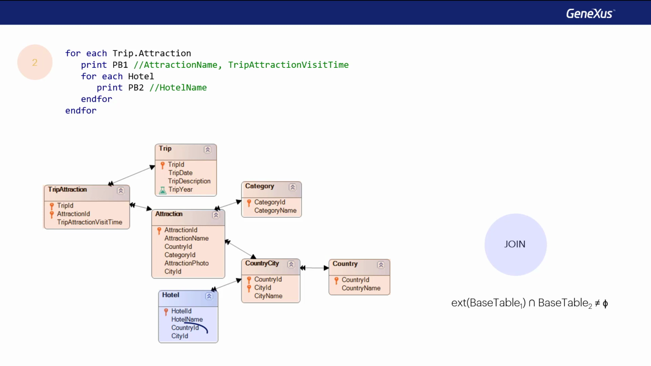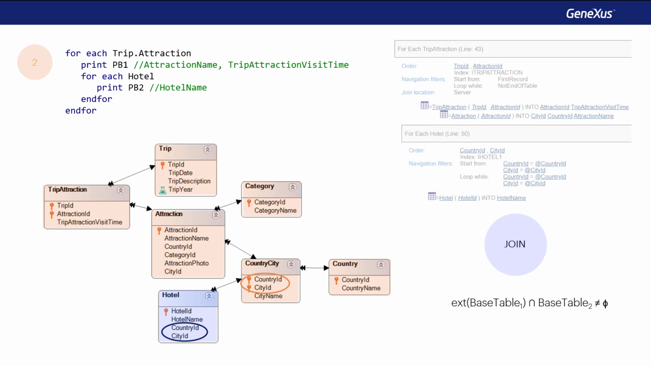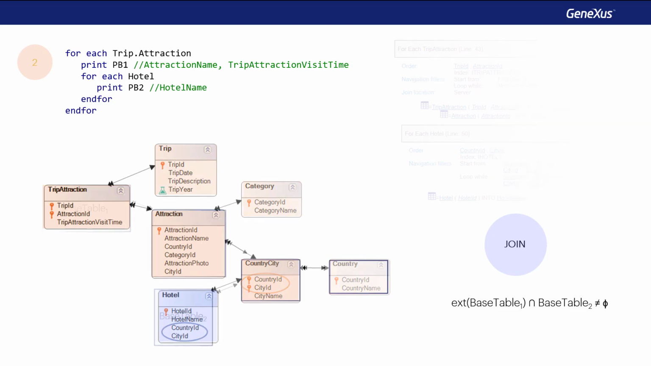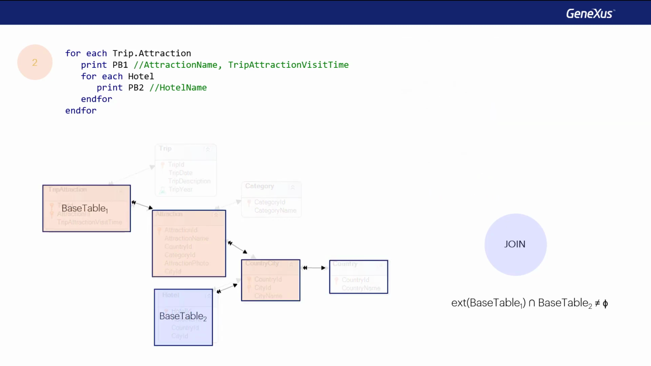Here they'll be country ID, city ID, foreign key to country city. We can see it clearly in the navigation list. Only the hotels corresponding to the same city of the trip attraction will be printed. Again, to see it more clearly, let's keep only the tables involved. Here we see the indirect 1 to n relationship.